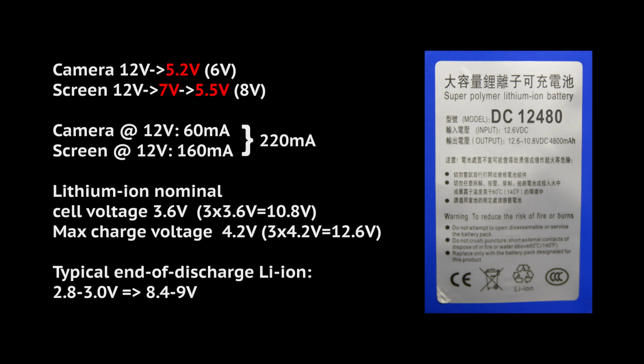The camera runs on 12 volts and it shuts down around 5.2 volts. So I'm not sure how long it'll run, but it'll run on 6 volts. The screen also runs on 12 volts, but it starts to flicker around 7 volts and it'll eventually shut down at 5.5 volts. So we call that a safe 8 volts.